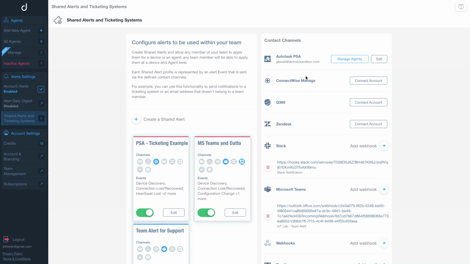Here you'll see Autotask, ConnectWise Manage. We've just, within the last week, enabled Solutions 360 with Q360. This is a service that a lot of commercial integrators use, and we see traction there. Zendesk is another one. These are all ticketing systems, or systems that have ticketing elements in them, where when an alert gets created in Domotz, you can automatically generate a ticket.